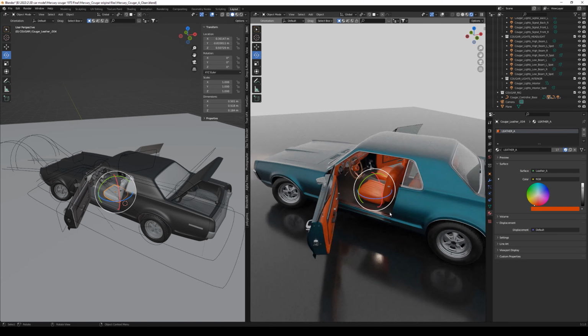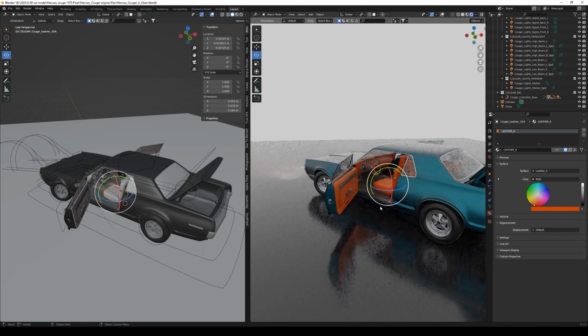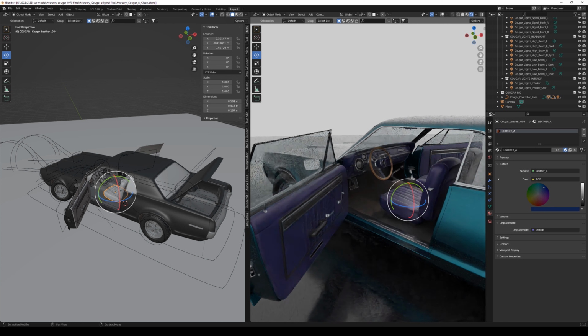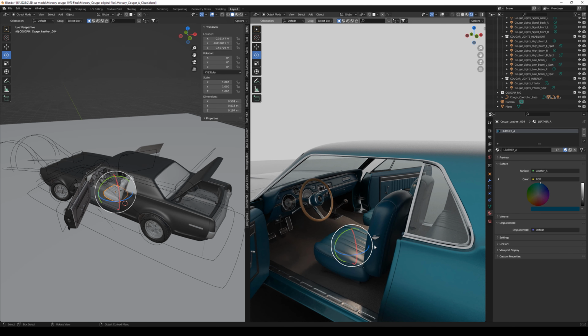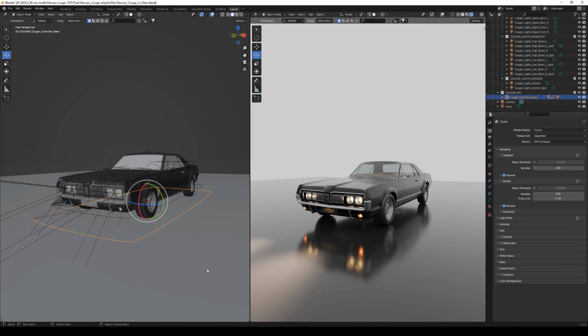Keep in mind that you can do the same thing for the other version that comes with the dirt. The color of the car will change, but it will not affect the dirt and the damage that has been applied to the car. So that's an option if you want. But now let's talk about lights.